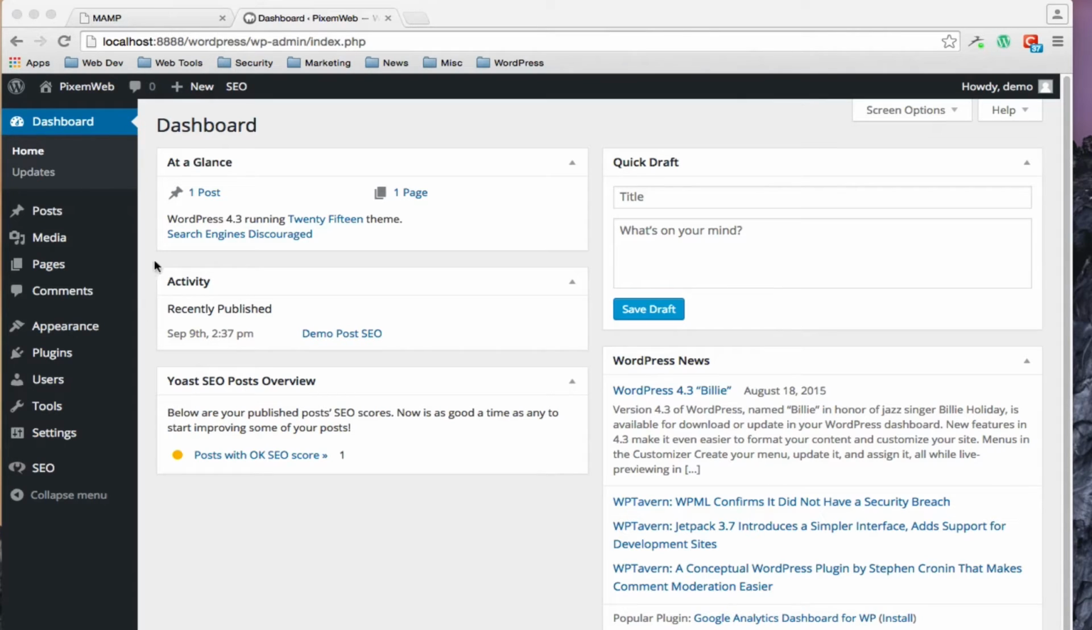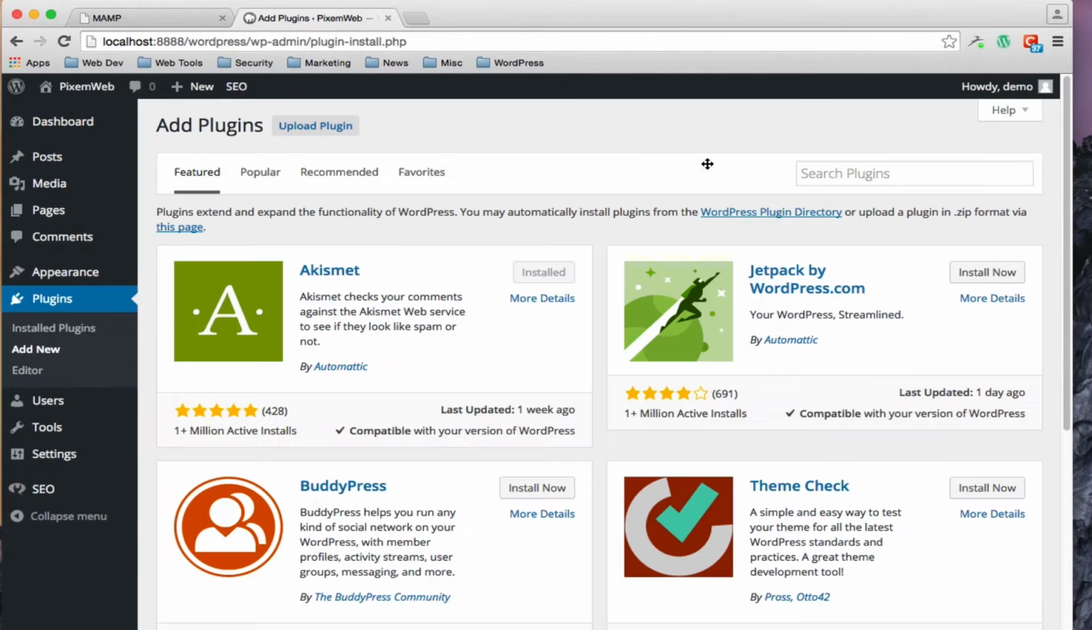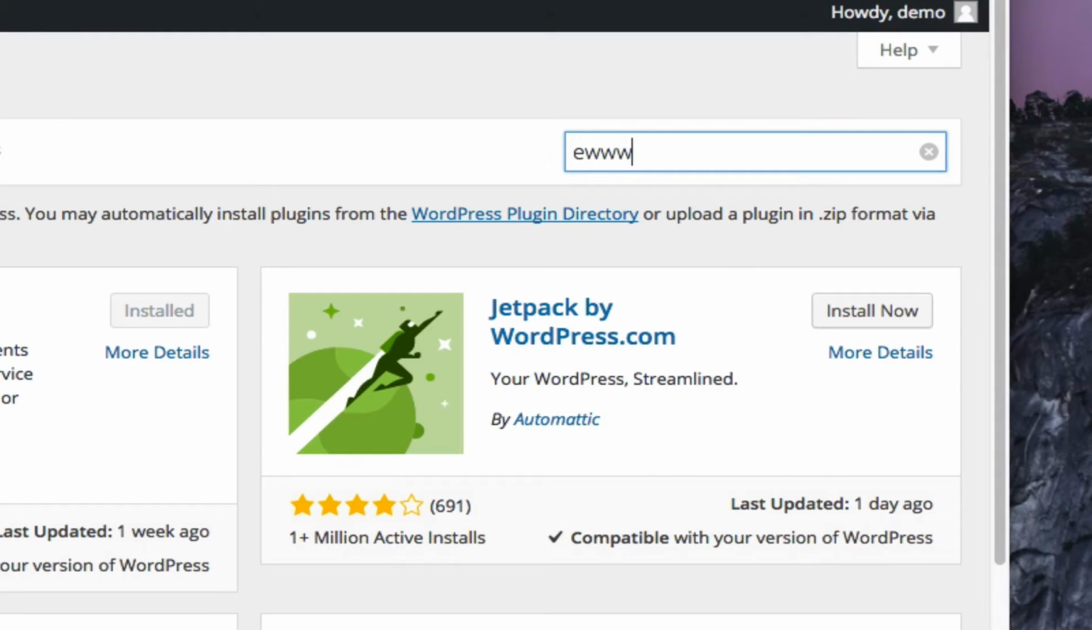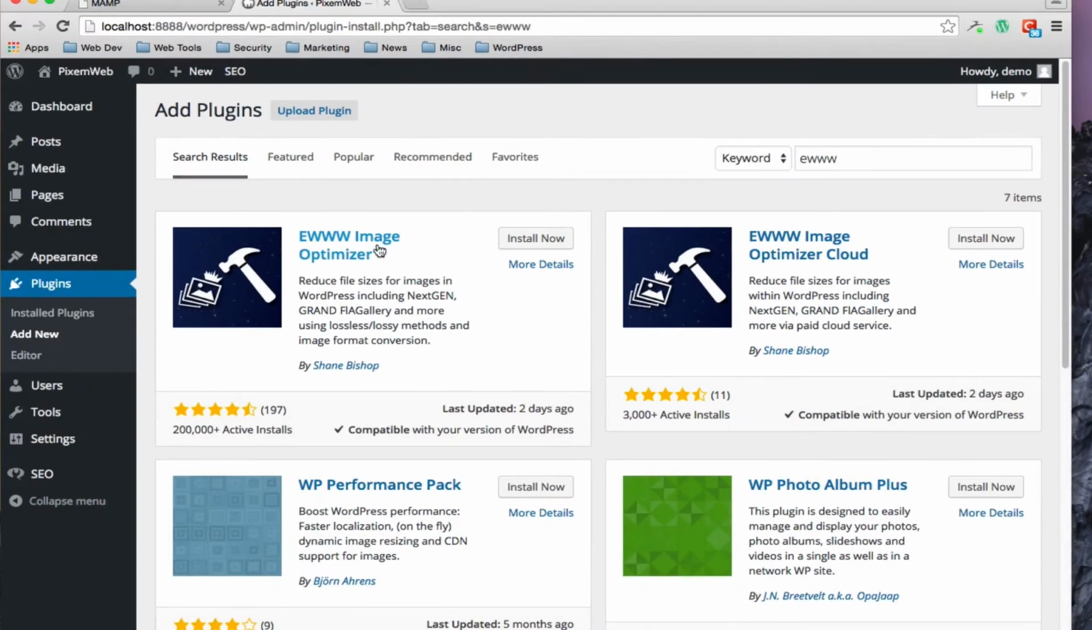I'll show you now. We're going to go to the plugins section. We're going to click Add New. And all you have to do is type in EWWW, and it should be the first result. It is EWWW Image Optimizer. So what this plugin does is reduce the file sizes of images in WordPress, and it includes next-gen formats and more, using lossless and lossy methods and image format conversions.